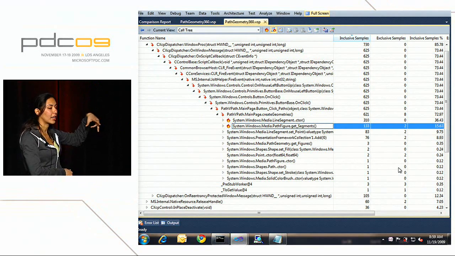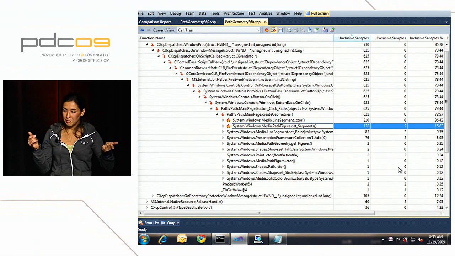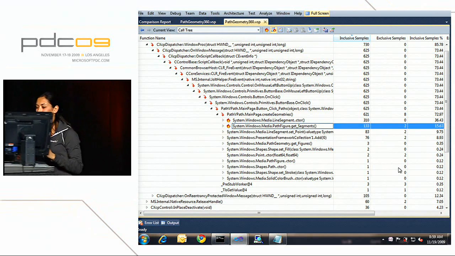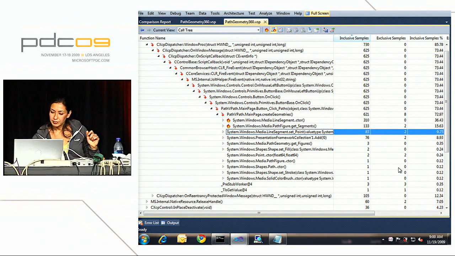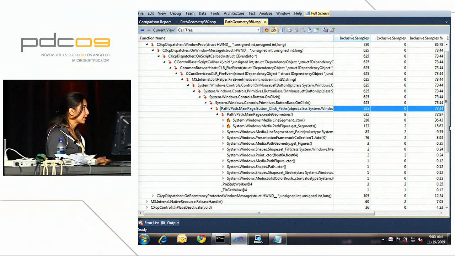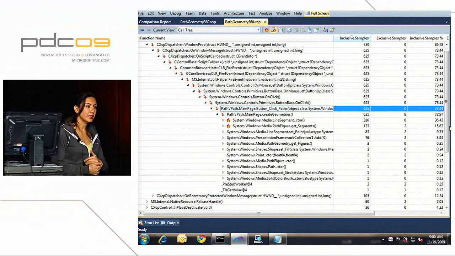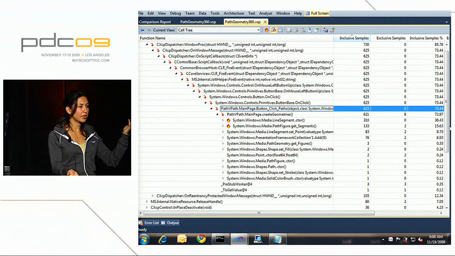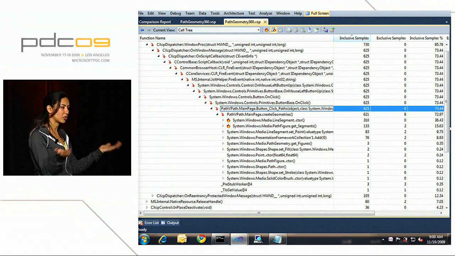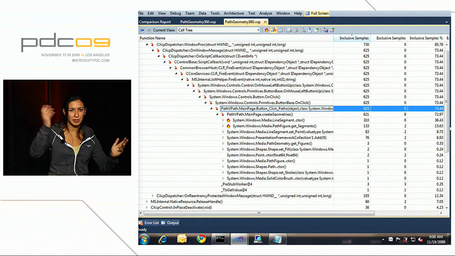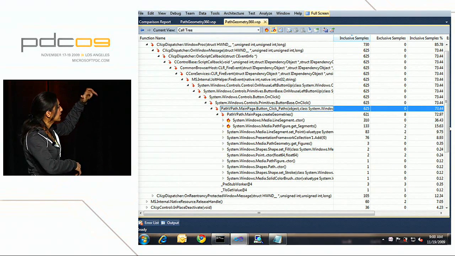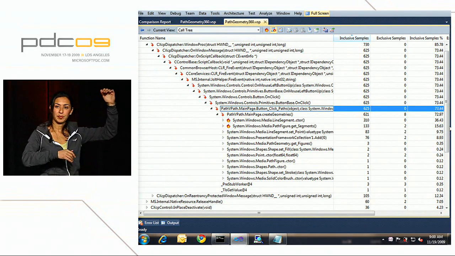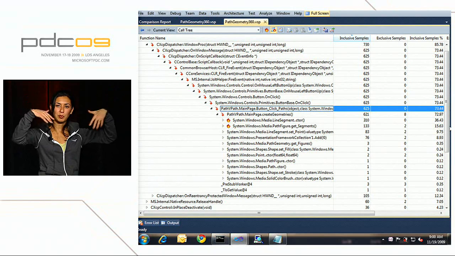So that means that in the button click method, or let's mouse down here. OK. In the button click path, it is calling other code paths that will take up a total of 626 of the samples that were taken explicitly just for responding to that button click.